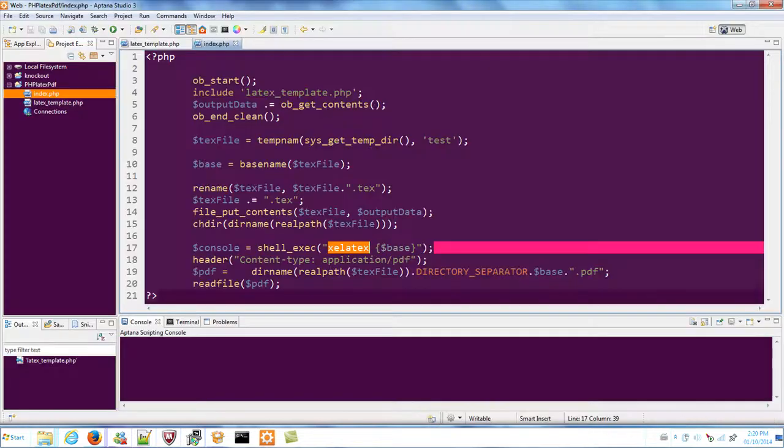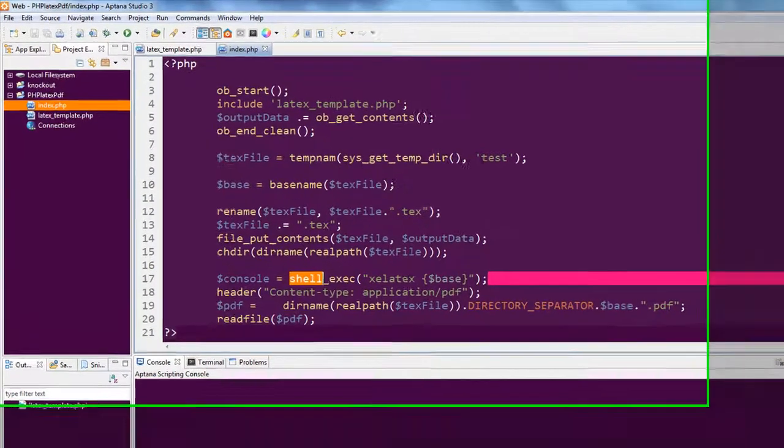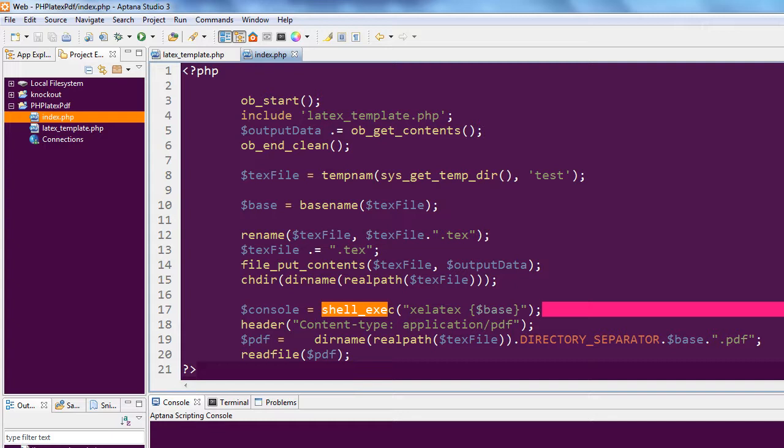So let's go to my index.php. Mainly I want to use this shell_exec. This is a function in PHP. I run this command xelatex. This xelatex converts a LaTeX file or text file to PDF.